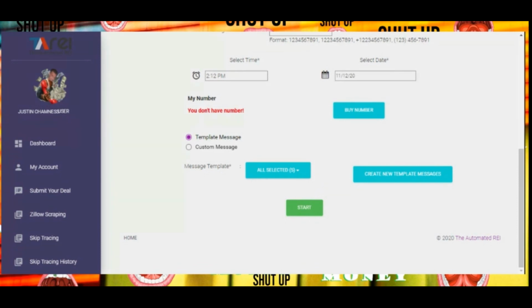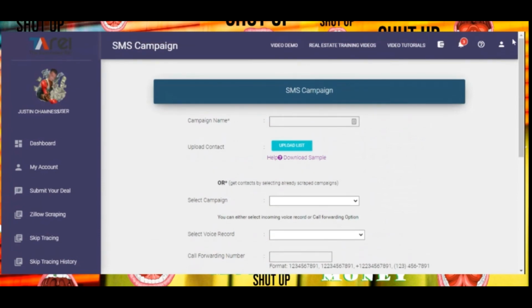All right. This is how you do the text templates and text message rotation using the automatedrei.com. And it's awesome lead generation system.